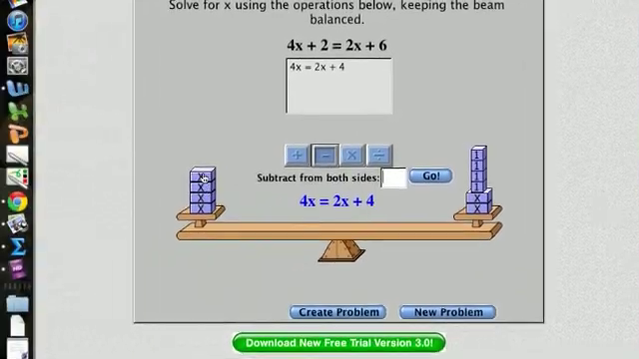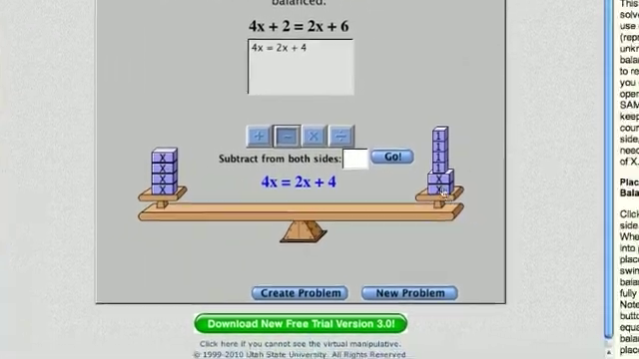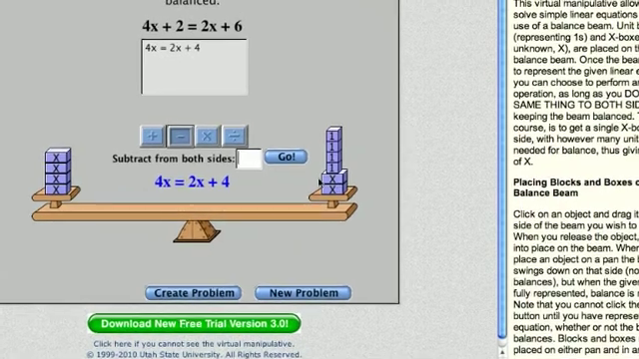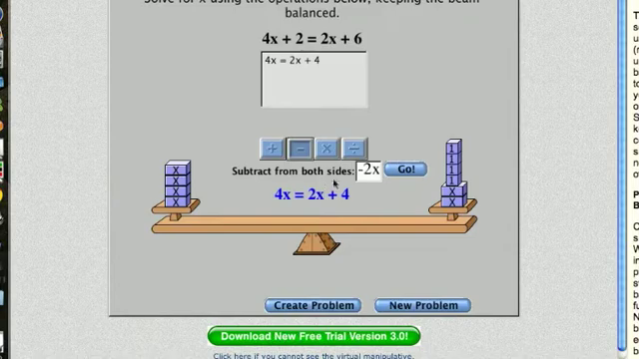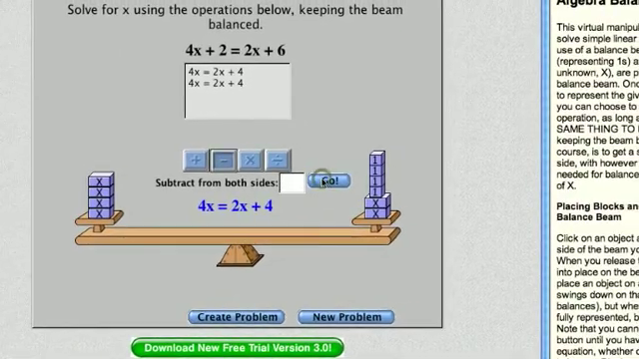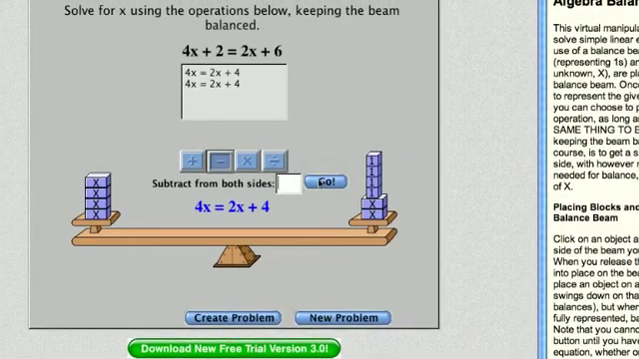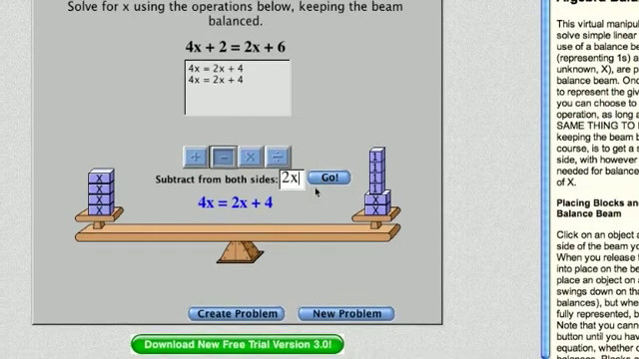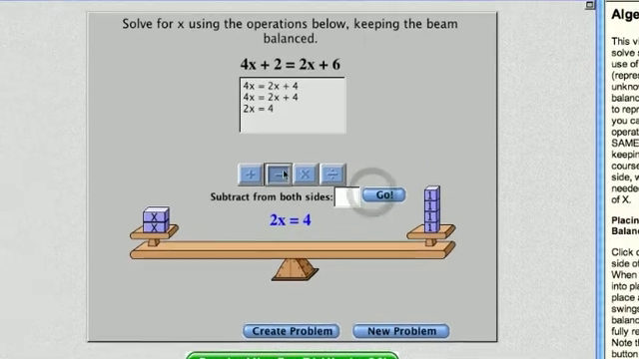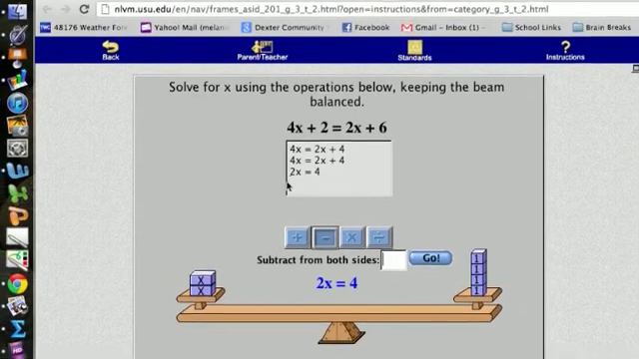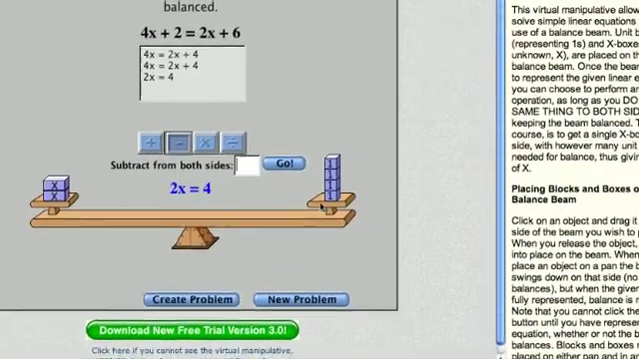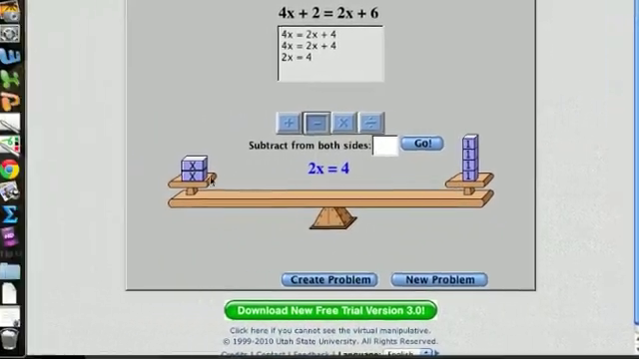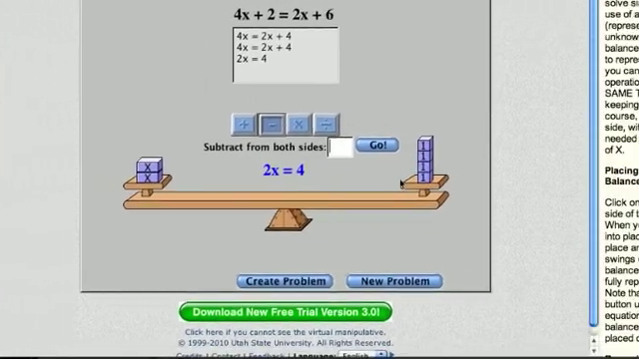Next, I notice that I have 2 x's on this side and 2 x's on this side. I'm still going to be subtracting from both sides. I'm going to subtract 2x from both sides. There we go. I've subtracted 2x from both sides. So now I have just 2 x's left on the left-hand side and 4 1s on the right. So there's no longer anything I can subtract from both sides.